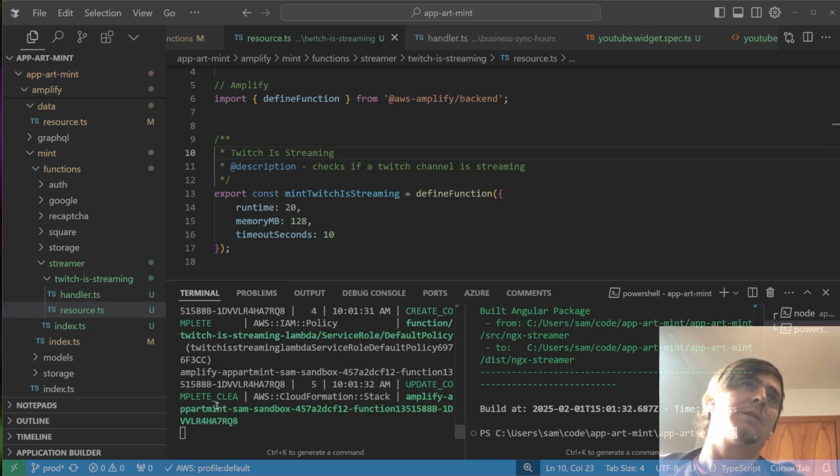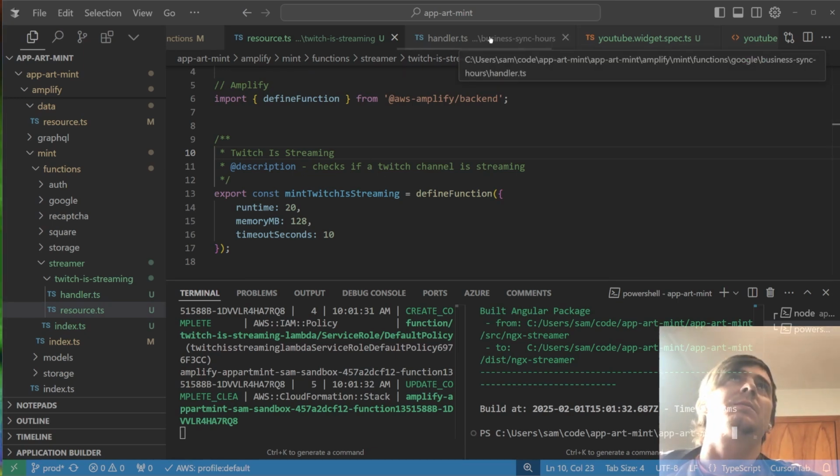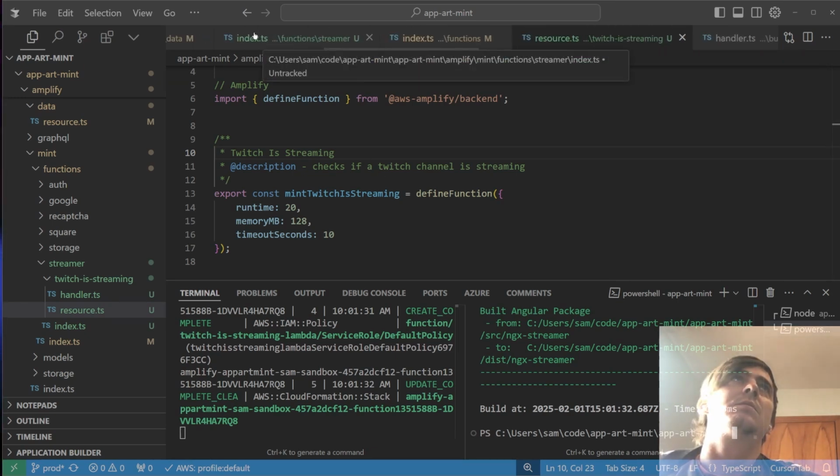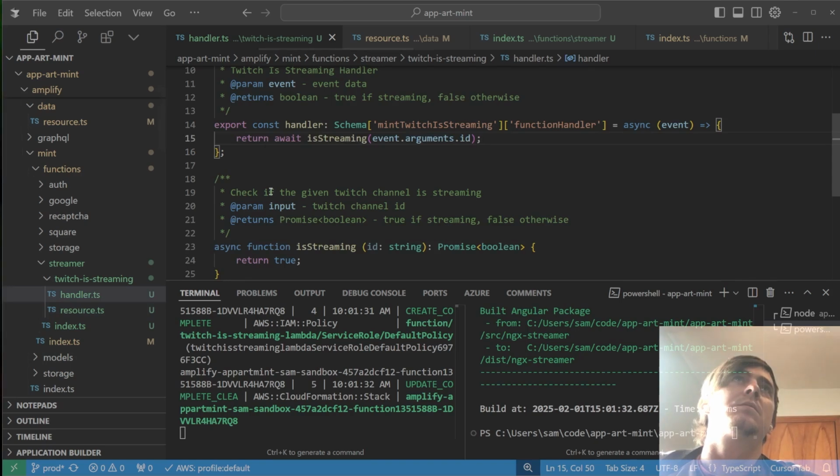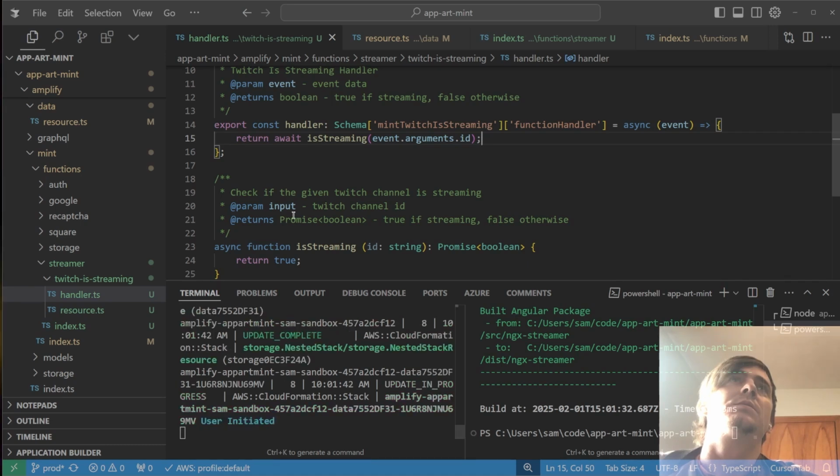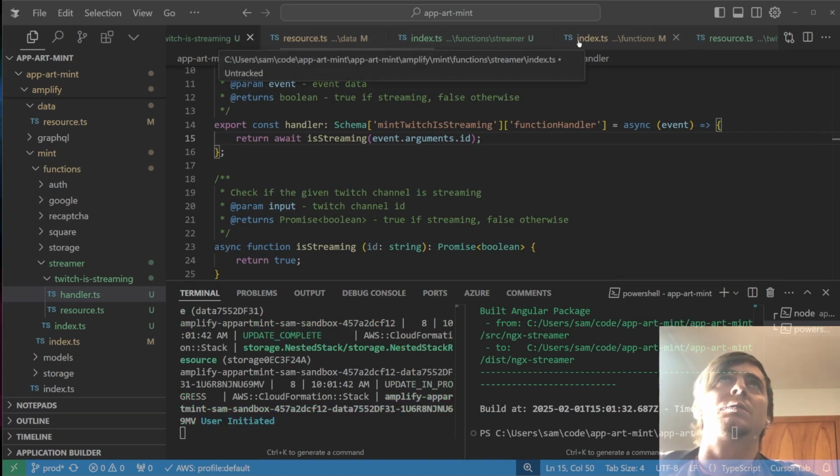Great, now it's creating the new function. I guess I probably didn't. Just return true here. So this isn't actually going to do anything for us yet.